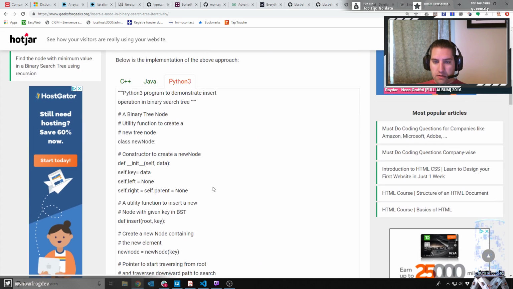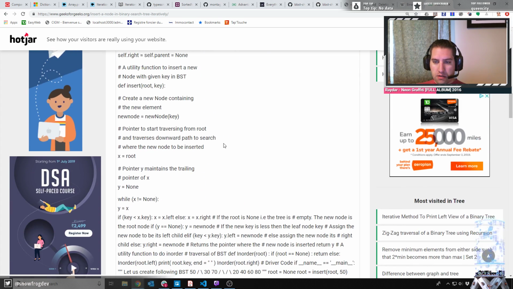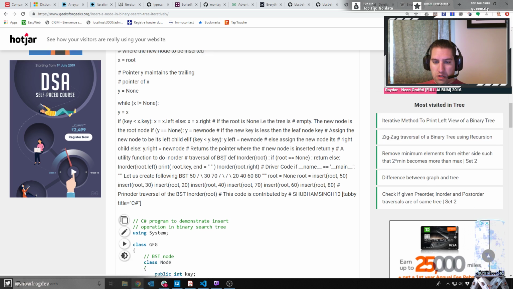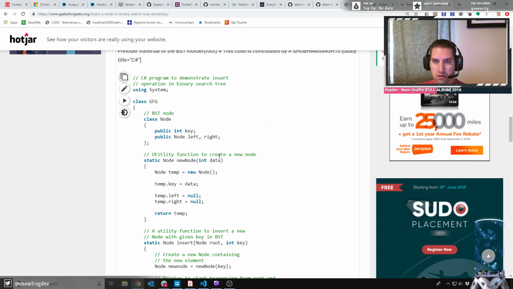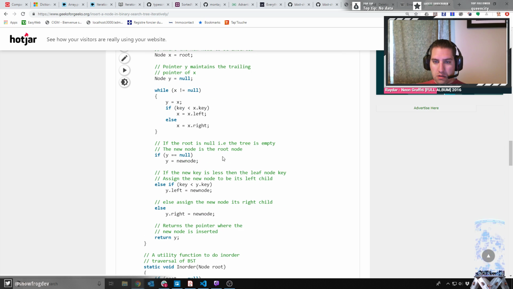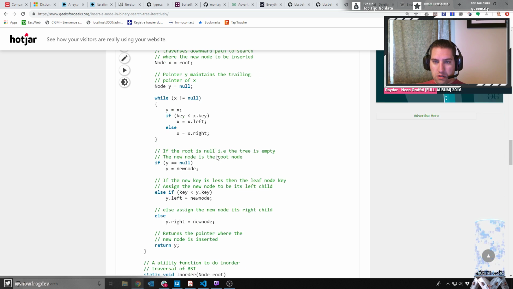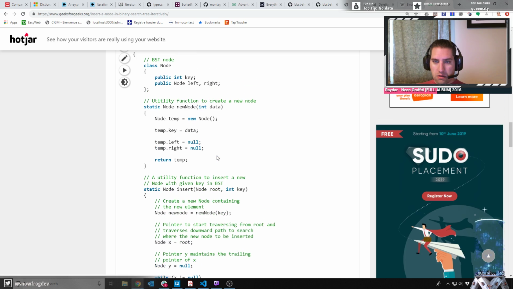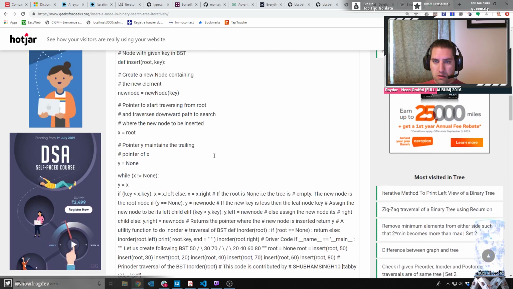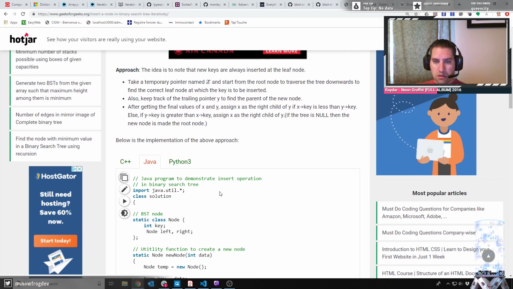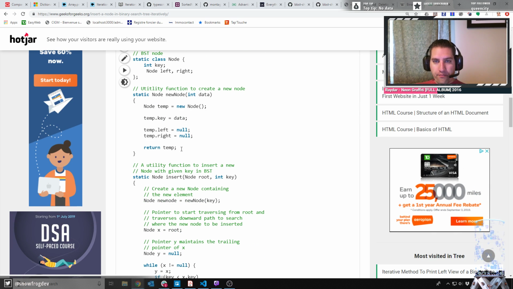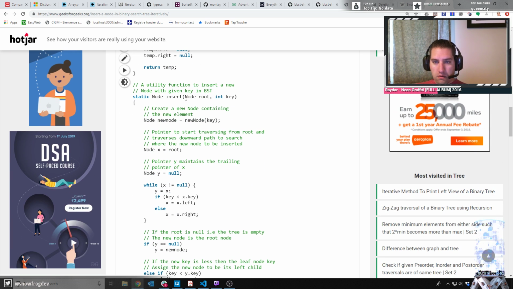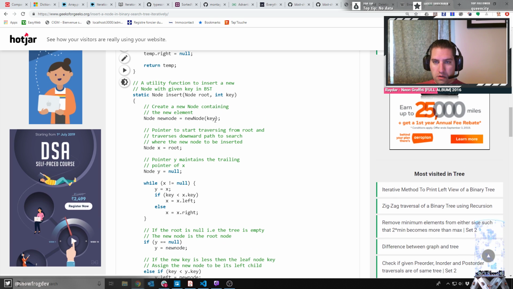Let's look at what this looks like in Python. What? And that's C#. That's interesting. Okay, let's just stick with this one then. So what is he doing here? He's creating his new node.